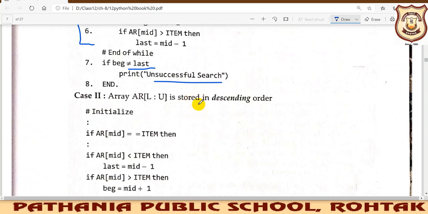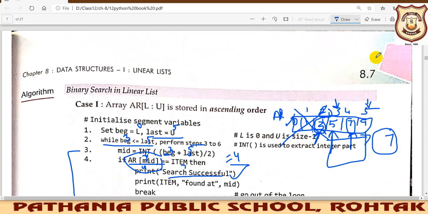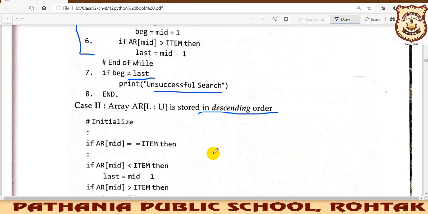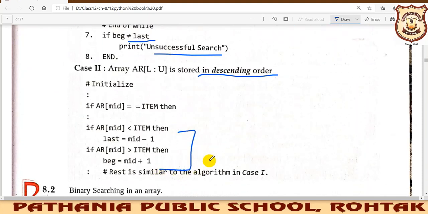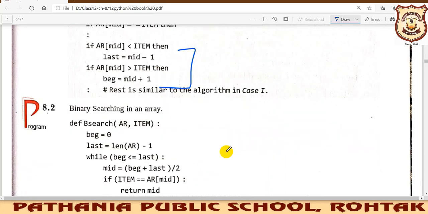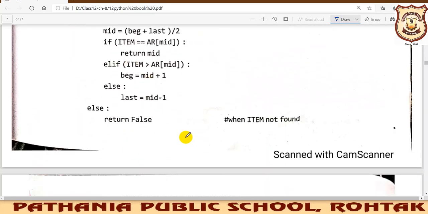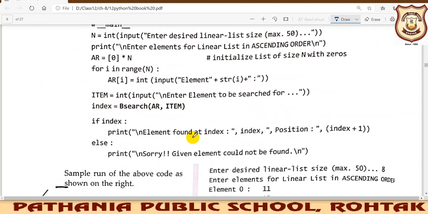When the array is in descending order, the condition will go reverse. This time the array will be like this: 9 7 5 3 1 0. Okay, the array will be like this only, and then we have to decide whether we have to search in this direction or in this direction. Just a little bit of change in it. These statements will change, the rest everything will remain the same. And this is the program, you can read. We have discussed this program in chapter 6 as well.